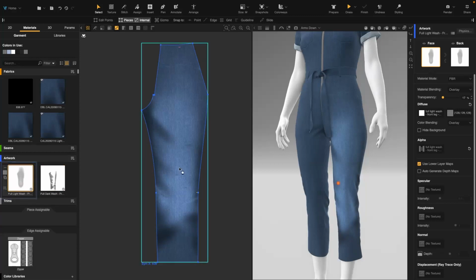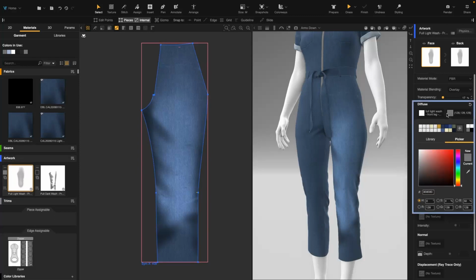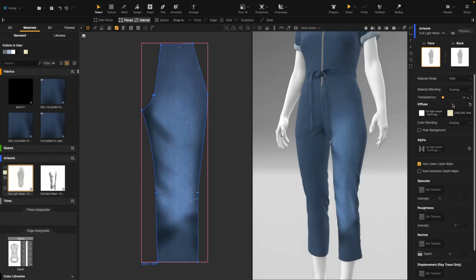In some cases, we may want to create a wash that is slightly warmer, like a yellow-toned wash effect. For an artwork that is mostly white, changing the color of the diffuse to yellow will show minimal changes. This is due to the color blending mode. Let's discuss a bit more about the color blending mode.